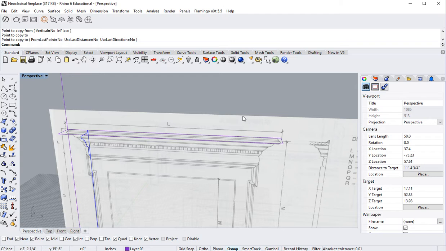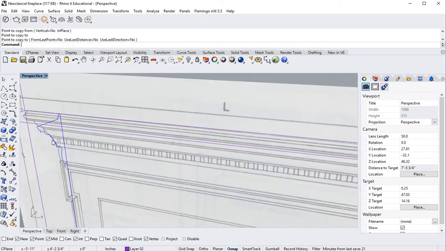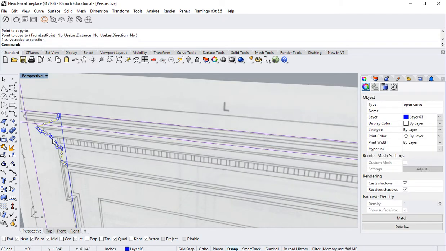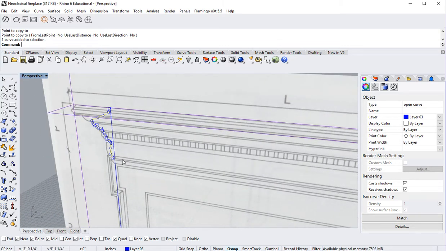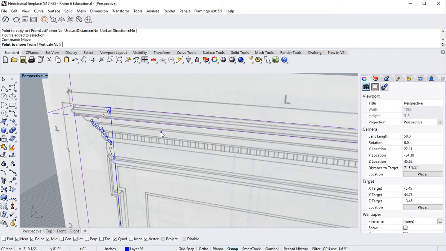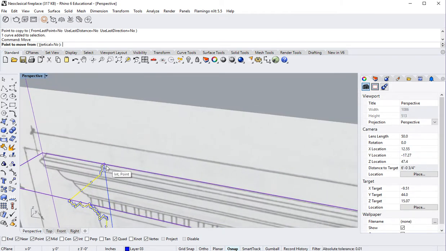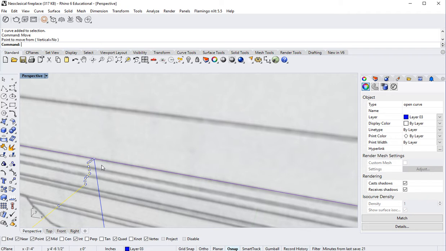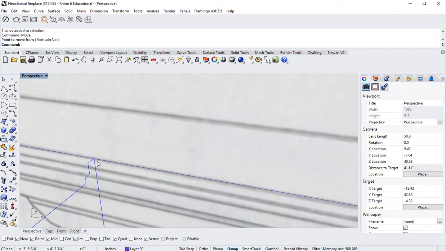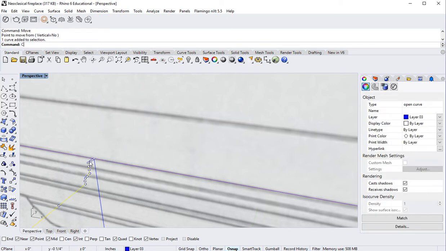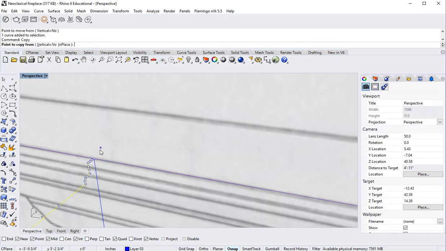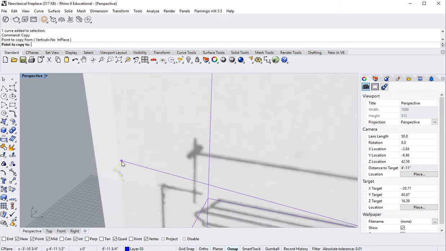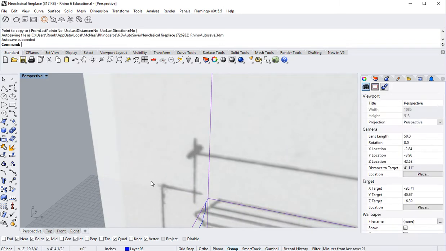And so now what I need to do is run a sweep one rail with this cross section curve. Alright, so I'm going to do a couple things. I'm going to move it first, and I'm going to grab it. Actually, I'm going to copy it so I can show you what not to do. So I'm going to select this guy and type in copy, and I'm going to take this guy up from there and snap it right to there, and I'm going to hit escape.